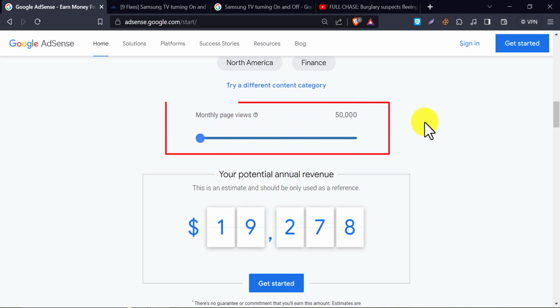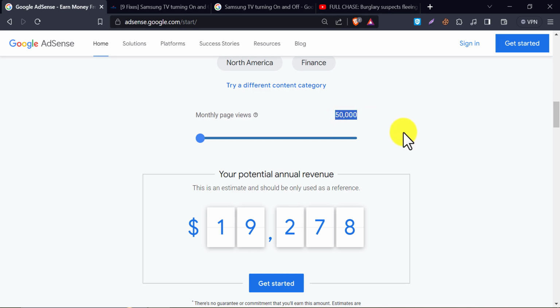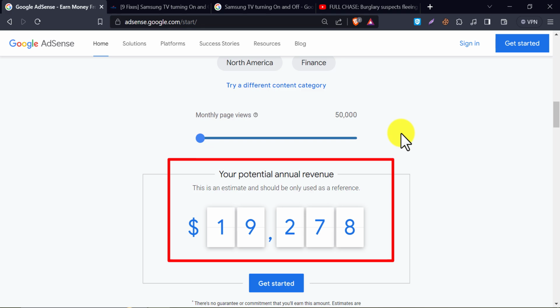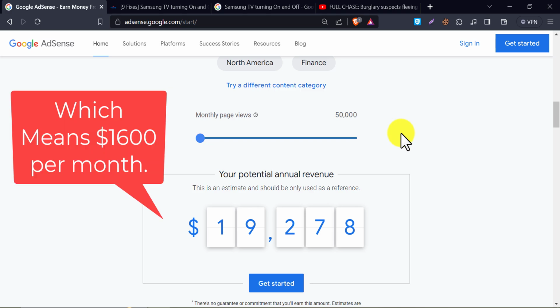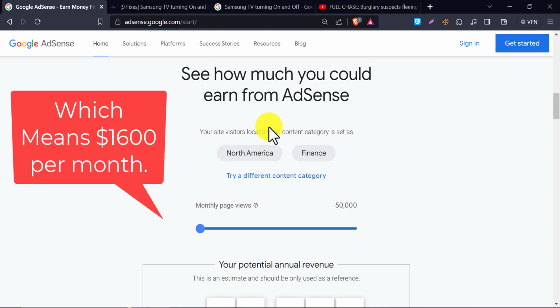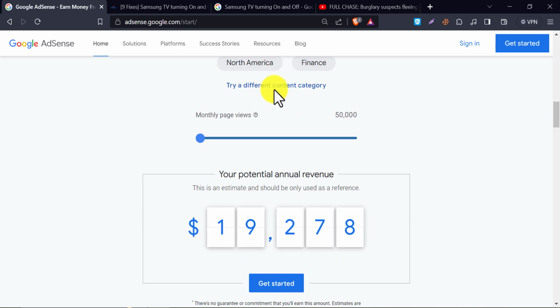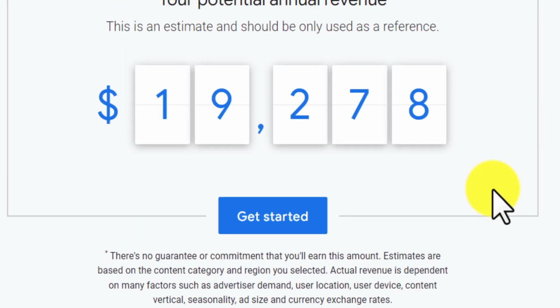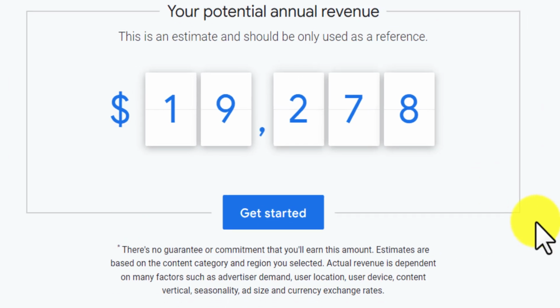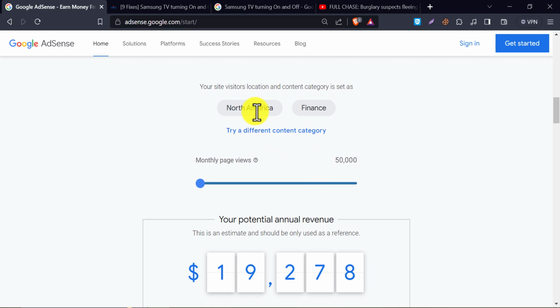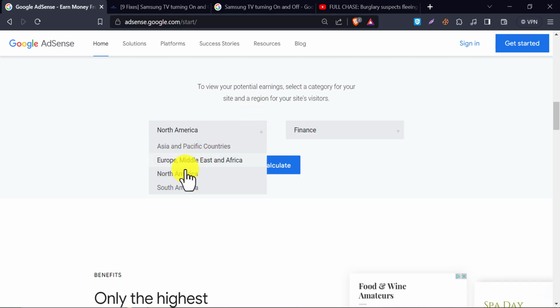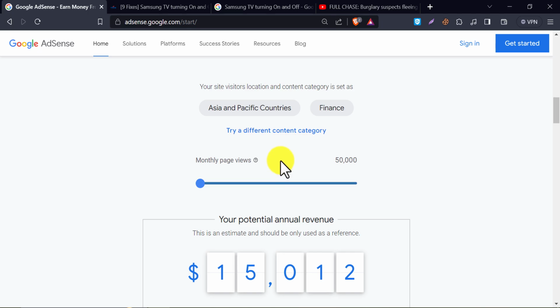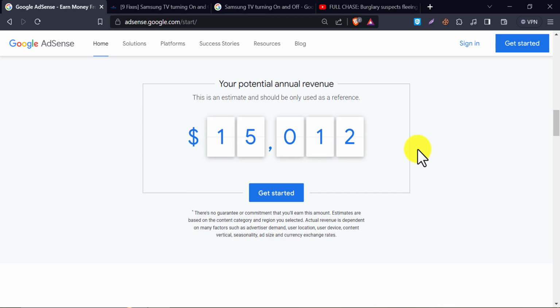Here it says, if you have 50,000 visitors per month from North America like the USA or Canada, then you can make approximately $20,000 annually, which is quite good. Also, one thing they disclosed here is this is just an estimation because the income can be more or less based on advertisement type and value. Also, you can see that if your visitors are from Asia, in the finance category you will make a little less. You can see estimated earnings by using this calculator here.